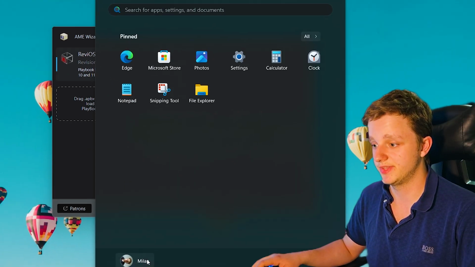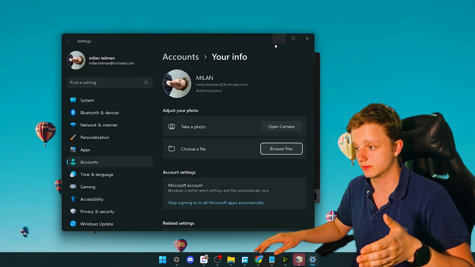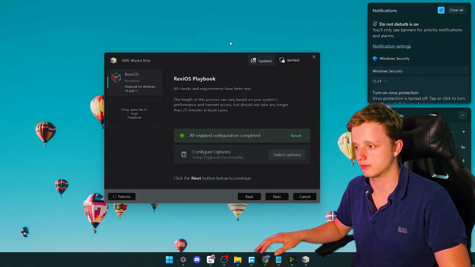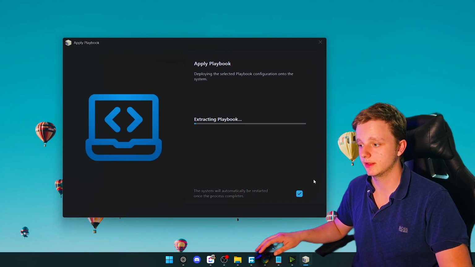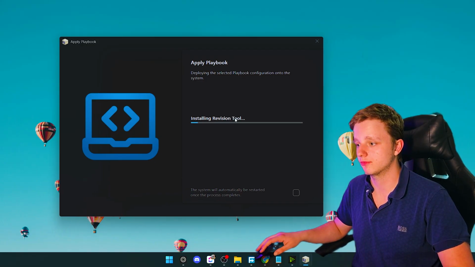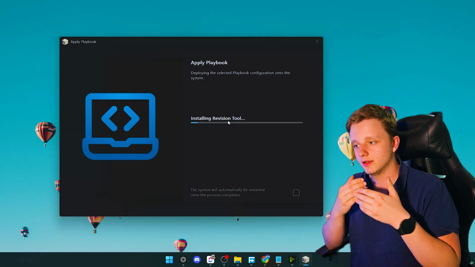By the way, this is my own system. That isn't a virtual machine. This is my own system. So completely safe. I'm doing this on my own system right now. And let's click here on next. Very easily, it's going to extract it and automatically restart. I'm not going to do that. I'm still recording. And it's going to do some power plans, installing ReviOS 2. With this tool, you can tweak some other settings, which we can see later.